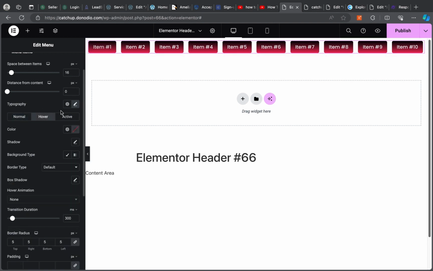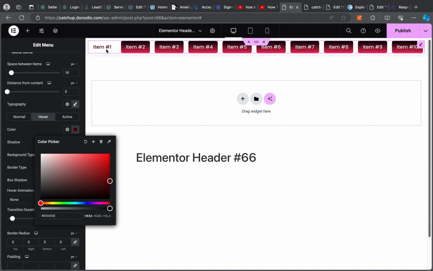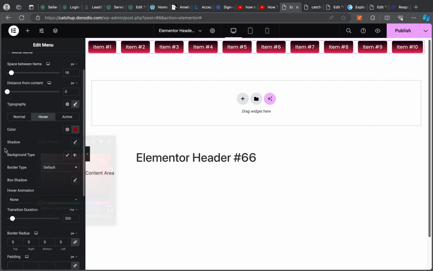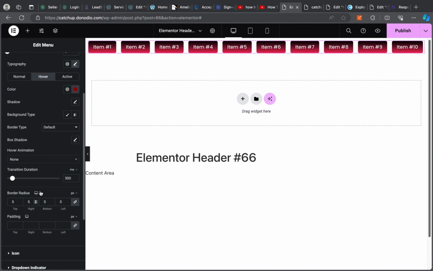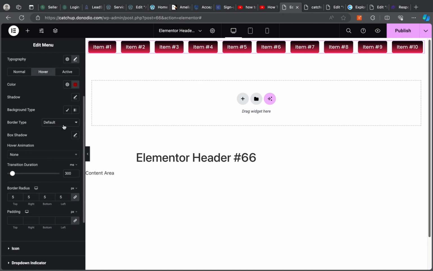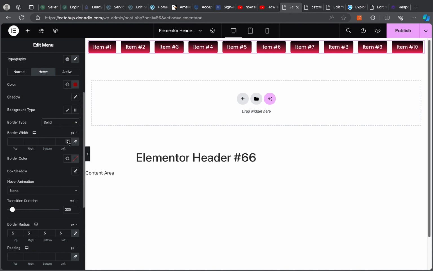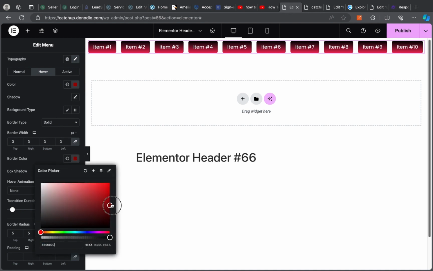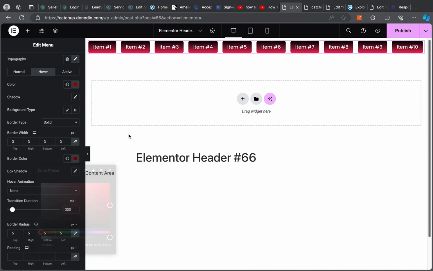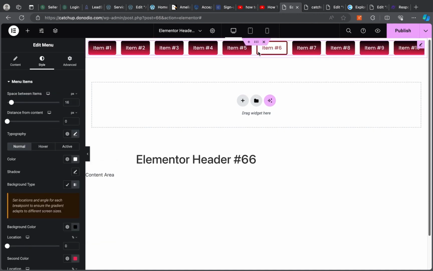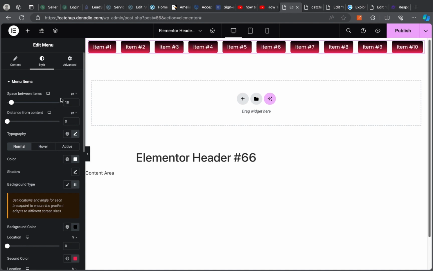Then for the hover, what happens when we hover over this? I want the text color to be red, dark red. And then I want the background type. I don't want to give it any background type, but I want to give it a border. Yes, solid, and I will choose the border color to also be red. All of this is important because if we don't do this, you may not really see the effect. Okay, we can go ahead and use it this way.